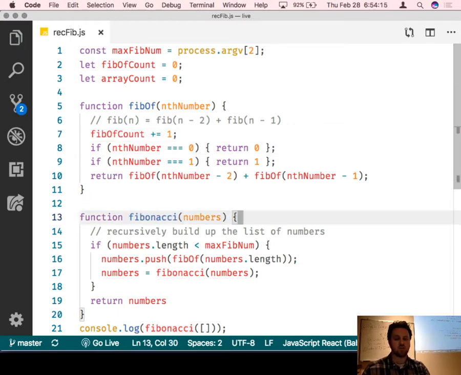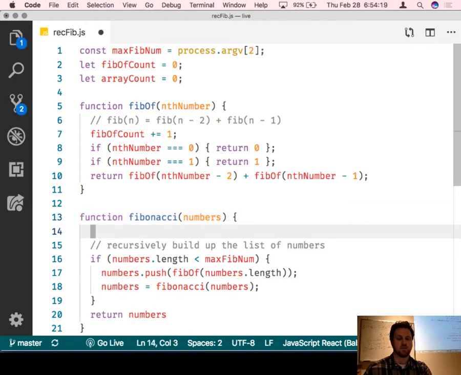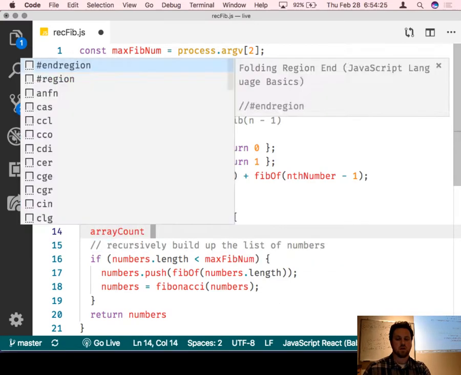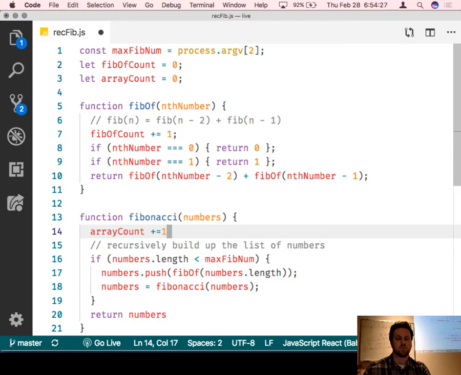And now we're going to do the same thing down here in the Fibonacci recursive call. So we'll say array count plus equals 1 as well.